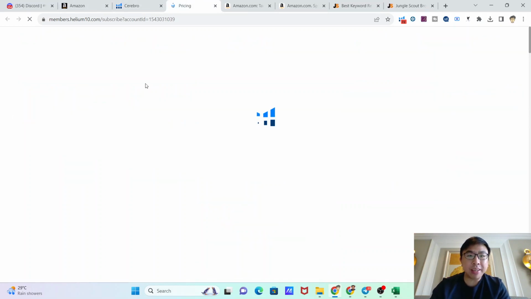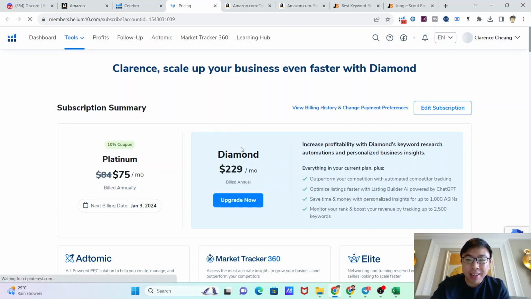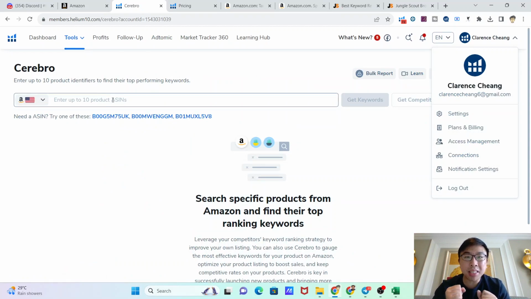If you were to upgrade the plan from a Platinum plan all the way to the Diamond plan, once you go to the Diamond plan, your Cerebro 2 gets a steroid boost. Instead of comparing up to 10 product ASINs, it will go up to 20 product ASINs. This feature is not available on Jungle Scout. Can you imagine being able to compare your top 20 competitors on Amazon in a single tool like that?